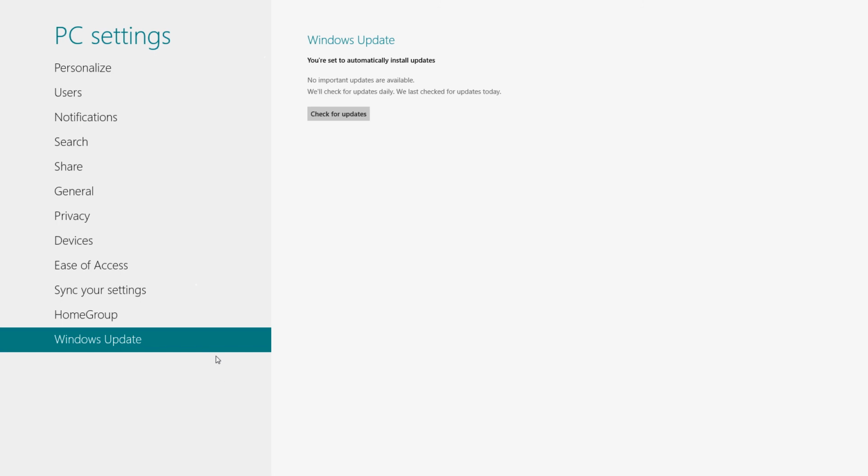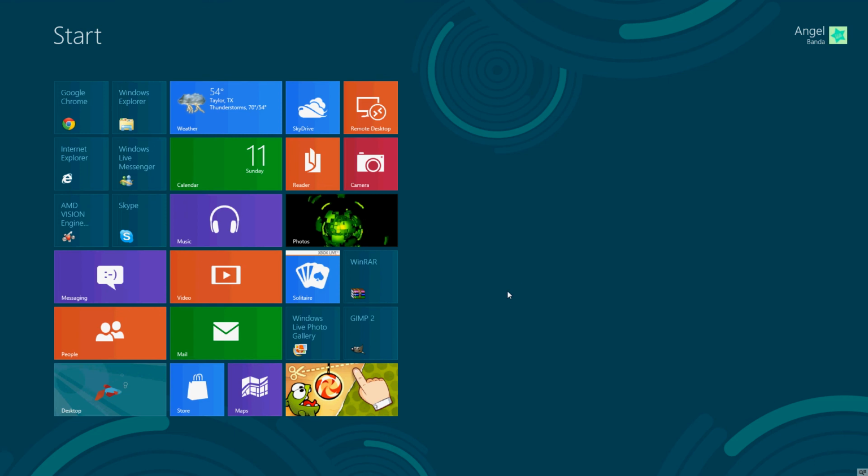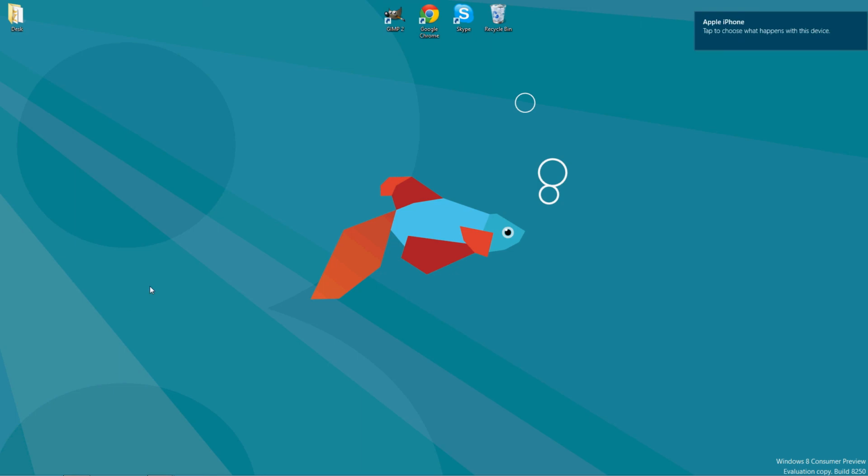So you can simply hit Alt F4 to close it, or your Windows key to go back to your start menu. So as you can see, it has changed to that theme I chose in there. So a few more things.